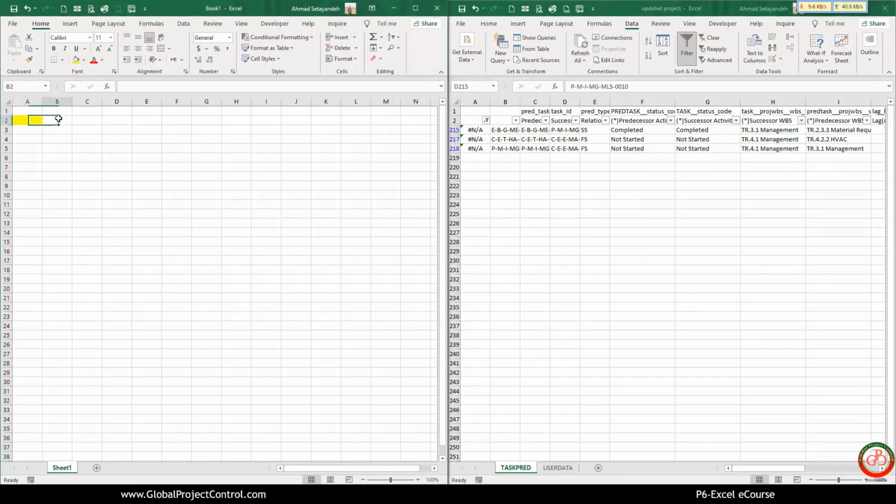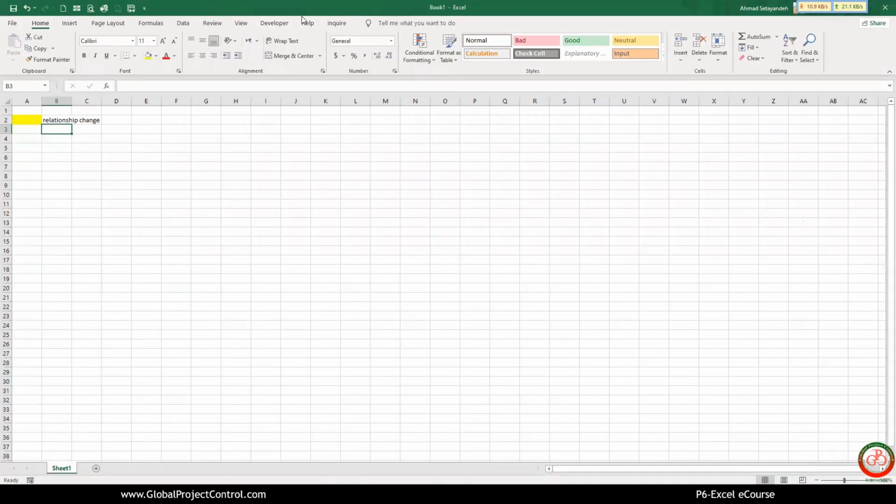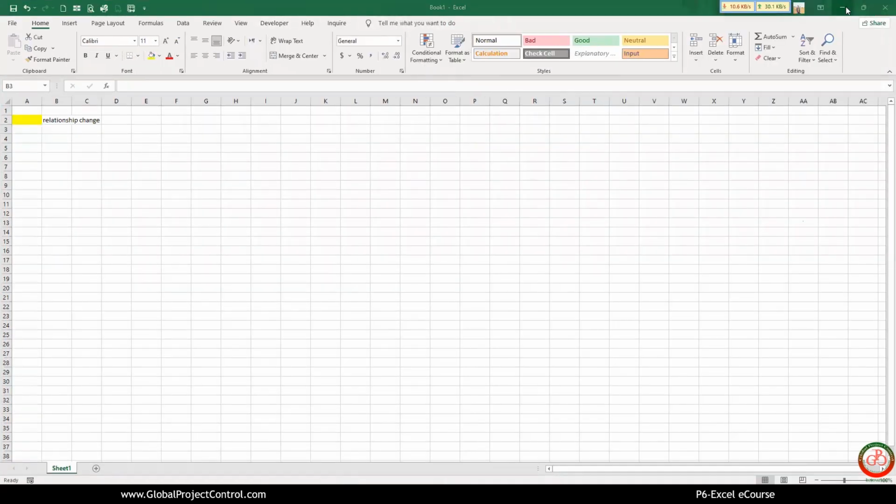The yellow color means that the relationship changed. I mark the predecessor and successor for this item. Select the visible and mark it. Then we go through the next item.